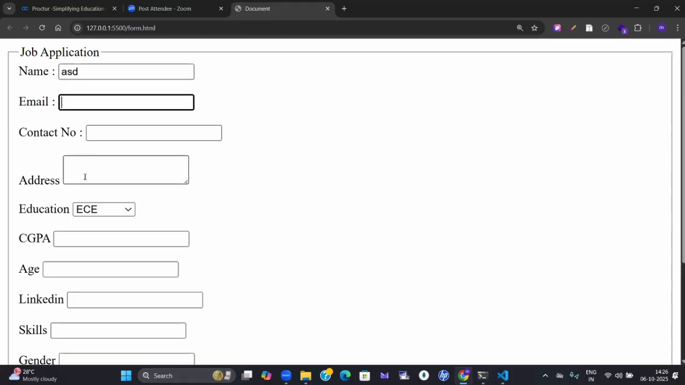Now coming to the address. Address should be longer, because there we need to write the house number, street, area, village, district, mandal, and after that state and PIN code. At least 9 details you need to provide there, so it will take more space. So for the address we use a text area. Text area we use for large input fields.